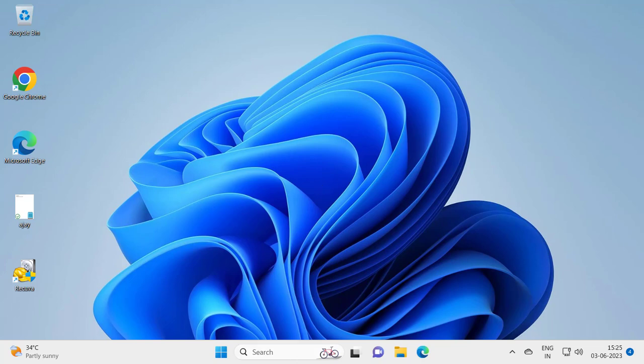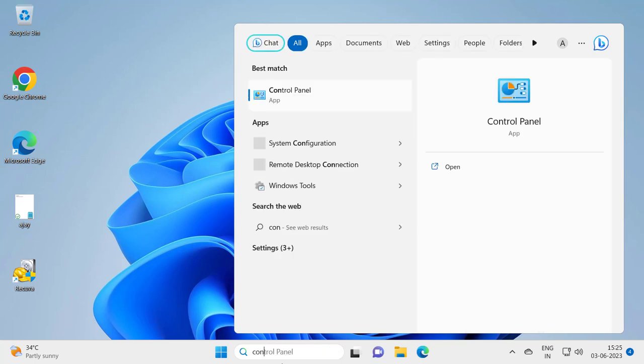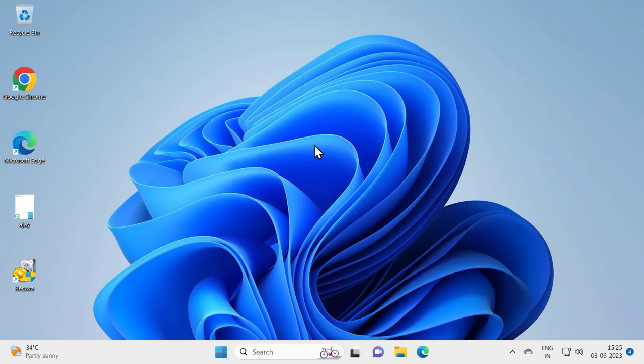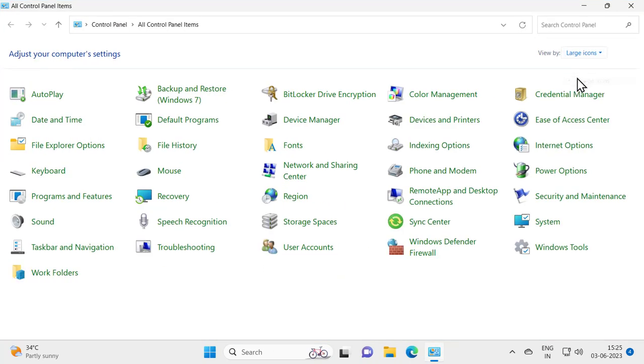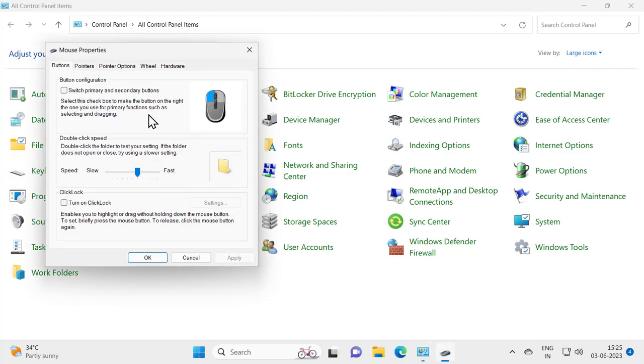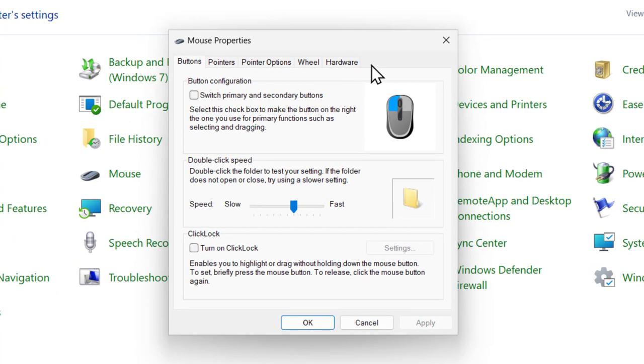For that you just need to go to the search menu and type control panel. Open it. View by large icons. Select large icons and go to mouse. Click on it. In mouse, if you are using a laptop, there is an extra tab over here.